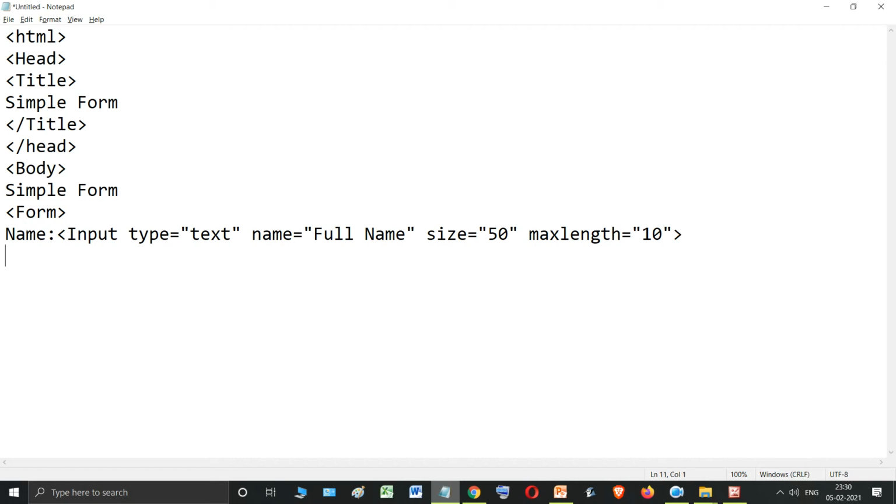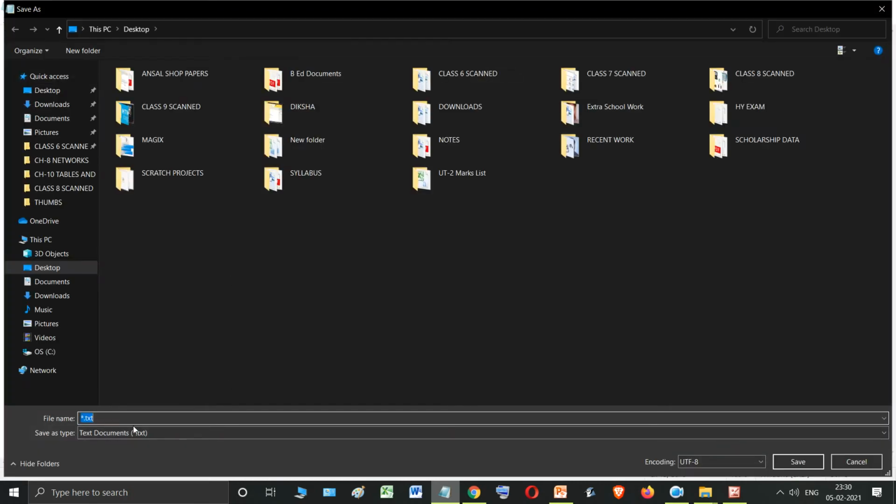Now I have to close the form tag. I'll close the form tag, and then I will close the body tag, and now I'll close the HTML tag. And now I have to save this page as what?